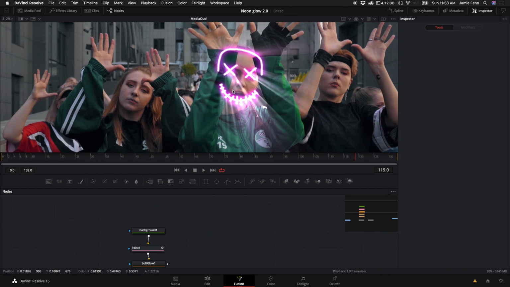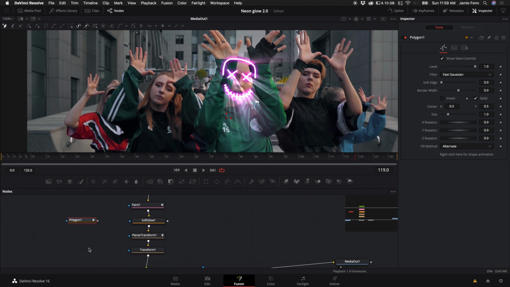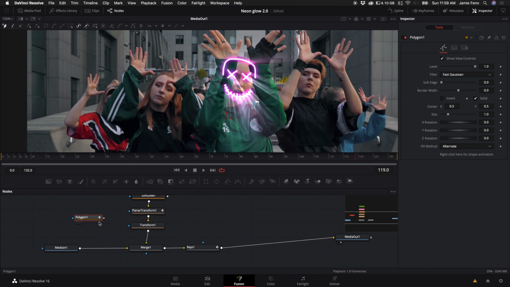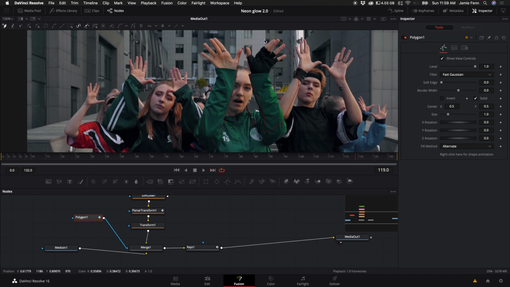So as you can see here, her hands are actually behind the face. If you want to add some more depth and make it look a little bit more realistic, we can actually mask that out pretty easily. All you have to do is come over here to the polygon tool and connect it to the merge node down here, like so. And what we want to do is just select her hands, or just where her arms are, and kind of go out like so.